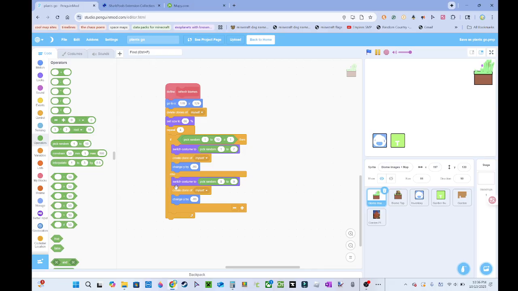But if that's false, then switch the costume from your first rare biome to your last rare biome. So this one is your first common to your last common. This one is your first rare to your last rare, and then this is just the same as the other one.